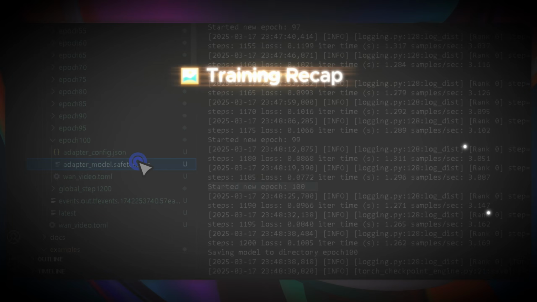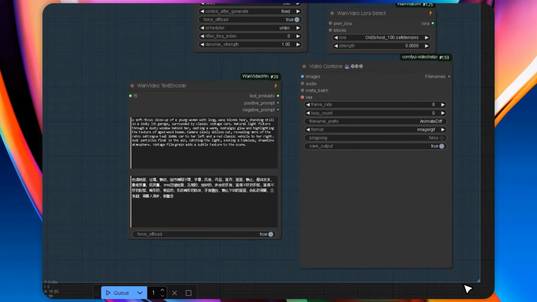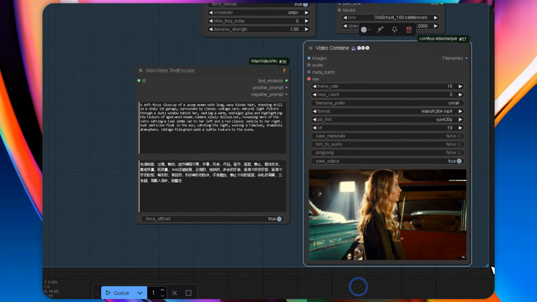In this tutorial, I trained on around 50 images at a 512 by 512 resolution. Now, let's take a look at how my Epoch 100 turned out. I'll be switching back to my own machine for this part since my GPU can handle running the WAN model smoothly. First, I'll generate an output without the LoRA. Then try it with the LoRA at a few different weight settings. Here's our result with no LoRA.